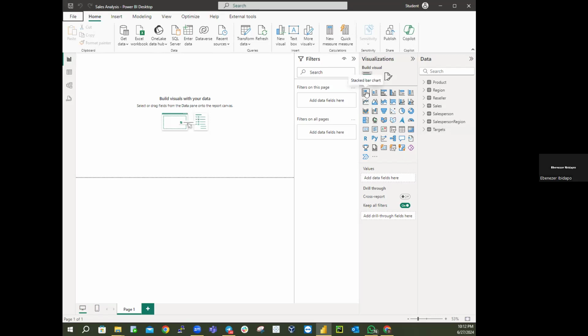The first tool here is your stacked bar chart. You have your stacked column chart, your clustered bar chart, your clustered column chart, your 100% stacked bar chart, your 100% stacked column chart. You have your line chart, area chart, stacked area chart, 100% stacked area chart. You have your line and stacked column chart combined, your line and clustered column chart, your ribbon chart.